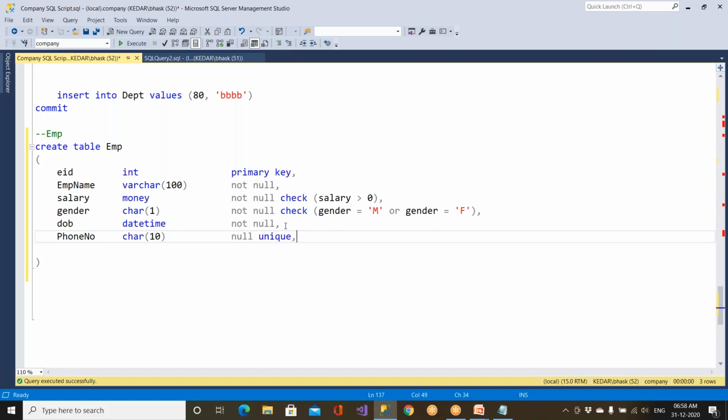What is the meaning? It is a unique key. For primary key you need to specify primary key, and for unique you can simply say unique. If you want to specify key, it will give you an error. Okay, so there is no unique key keyword. Simply specify unique. Unique means unique key. Remember this. Clear? So phone number is a unique key.